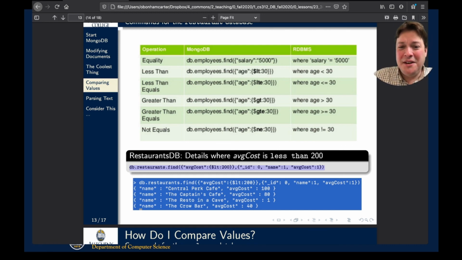The next thing is not equals. What if we want to make sure that we're finding restaurants that are not equal to a specific value? Well, here we'd have, again, the NE, not equals. And that is just $NE 30.